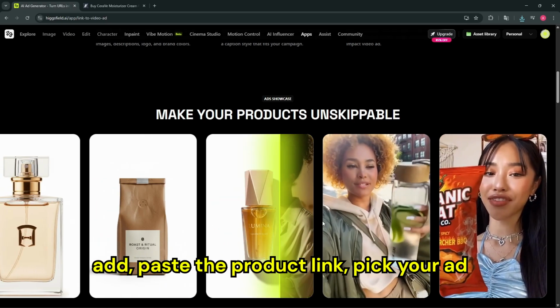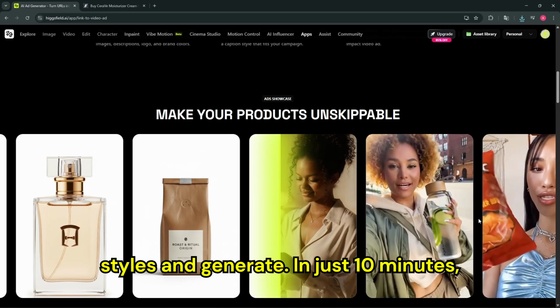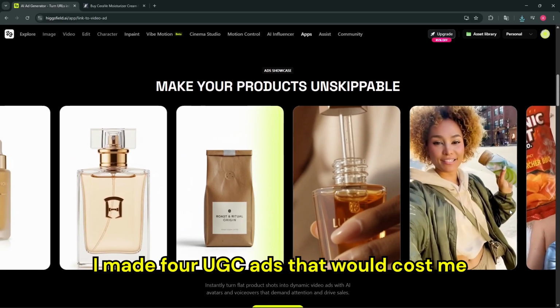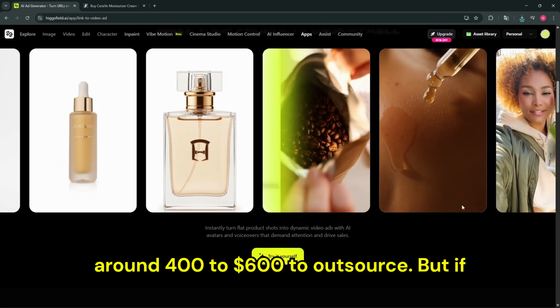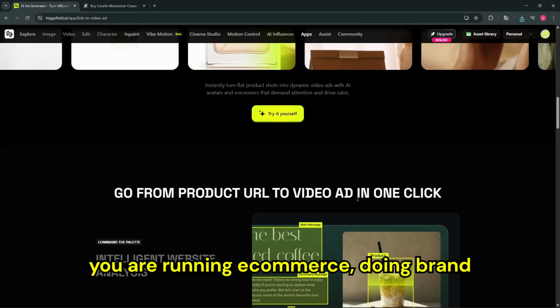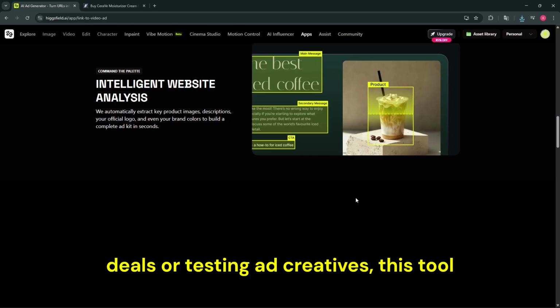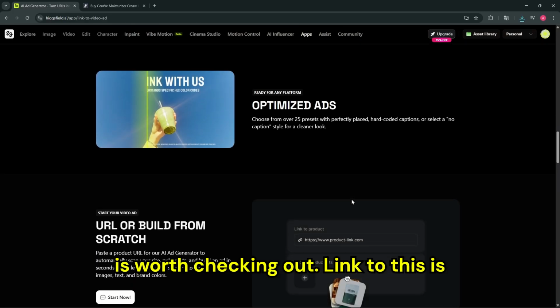So yeah, that's the HiggsField Click-to-Ad. Paste the product link, pick your ad styles, and generate in just 10 minutes. I made 4 UGC ads that would cost me around $400 to $600 to outsource. But if you are running e-commerce, doing brand deals, or testing ad creatives, this tool is worth checking out.